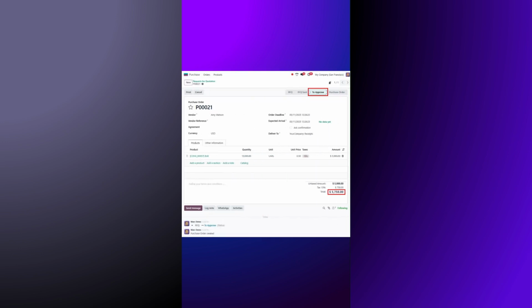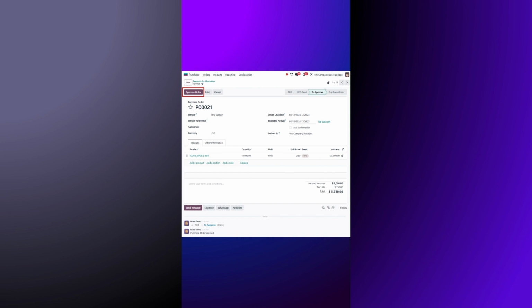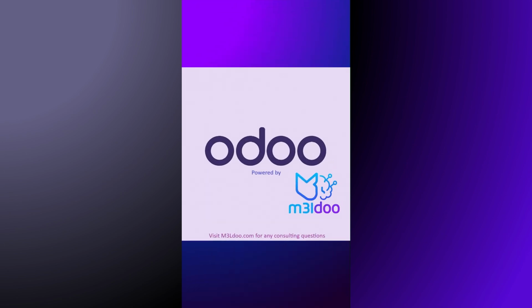Let's test it, create a purchase order for something over the limit. Instead of confirming, the order is now marked to approve. Manager logs in and approves it. Boom, you're in control and compliant. Smarter purchasing starts with the right approvals.